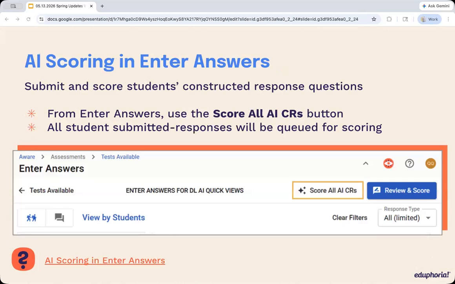So what does all this actually look like? I won't be able to again show you the entire workflow right now, as this is just a quick summary, but please check out the AI scoring webinar. Let's say you have designed the assessment and you've actually administered that assessment as usual. After the assessment has been completed by the students, the teacher can go in and enter answers just as they would to score constructed responses without AI.